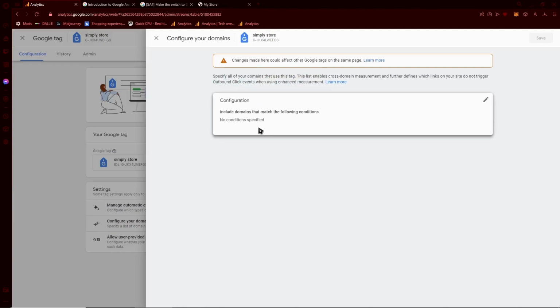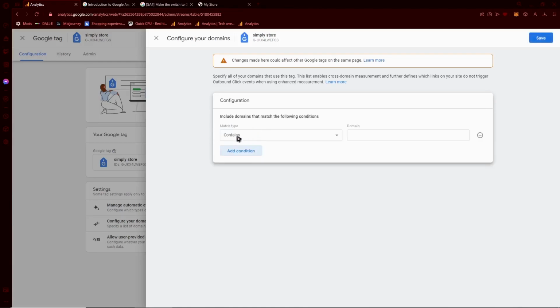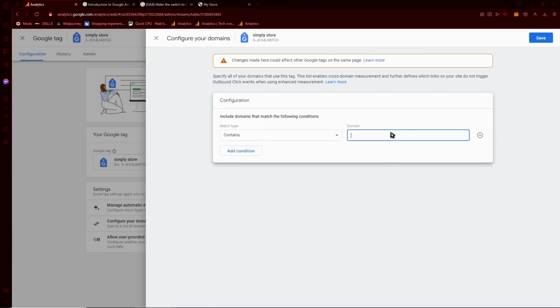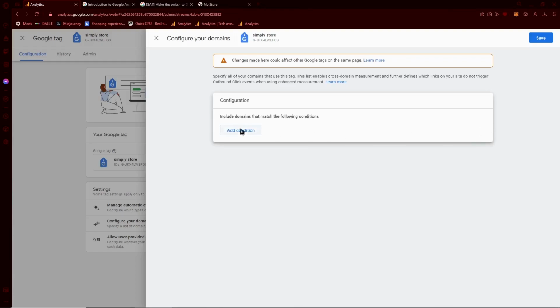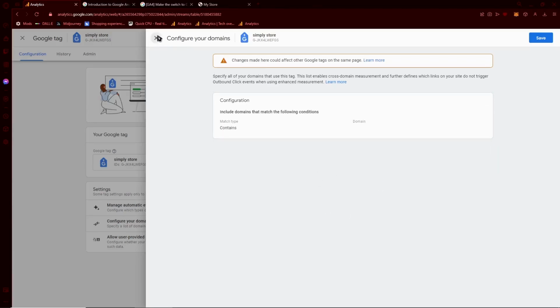From here you can specify configurations by adding a configuration, and the match type, of course: contains, begins with, ends with, exactly matches, and matches regex. Of course you're gonna put here the domain of the website that you want to configure, and that's it. You can also click this button if you want to delete it. Add a condition, and you can set here the match type and the domain, and after that you're all good.